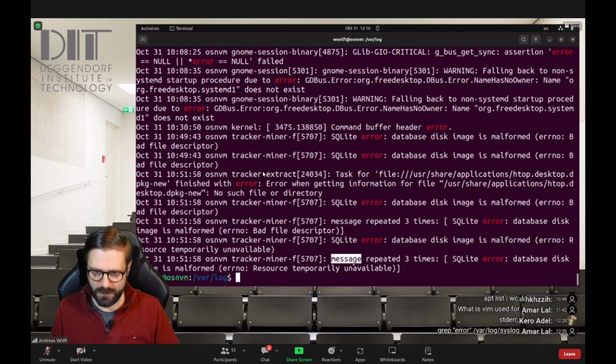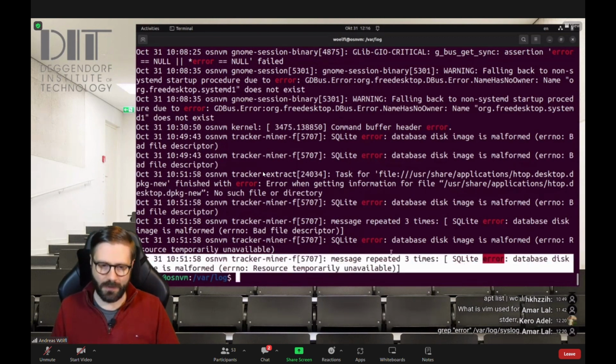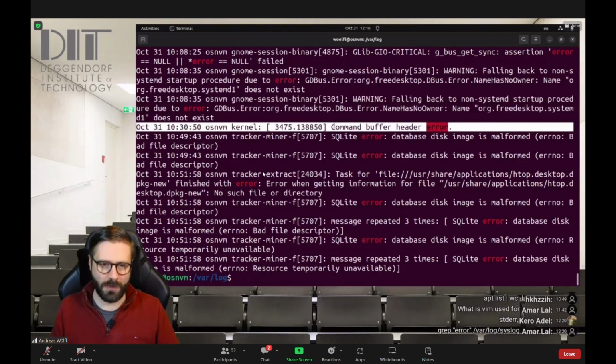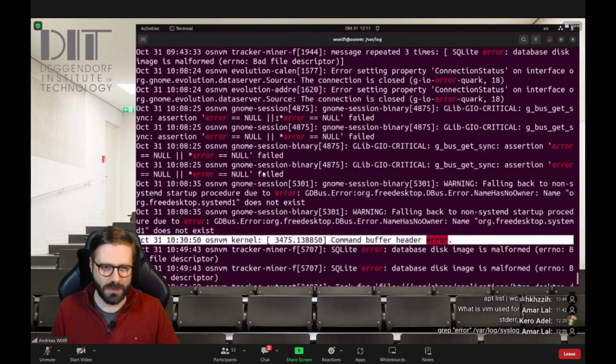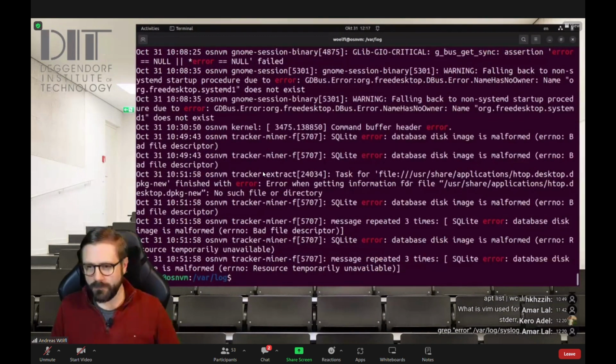So what do we have here? SQLite errors. Database disk image malformed. Okay. Then a kernel error, command buffer header error. And what do we have here as well? I guess these errors are not critical because my machine is still running with these errors. But still, if something does not work as you want it to, take a look at the syslog, grep for errors, and you can find a starting point for your investigation there.